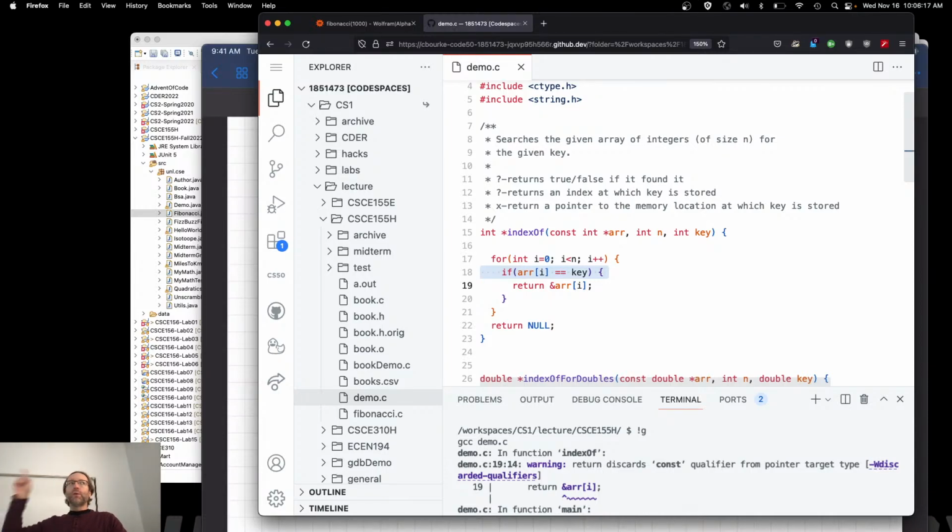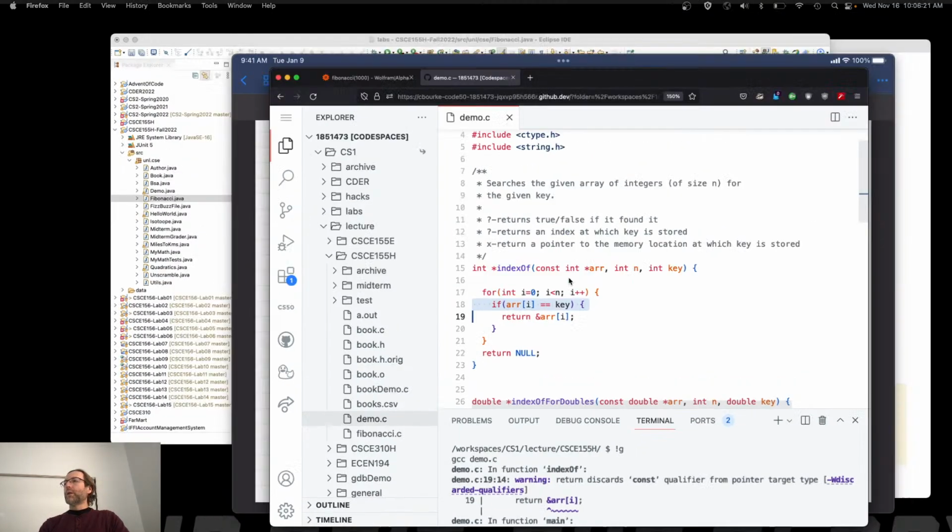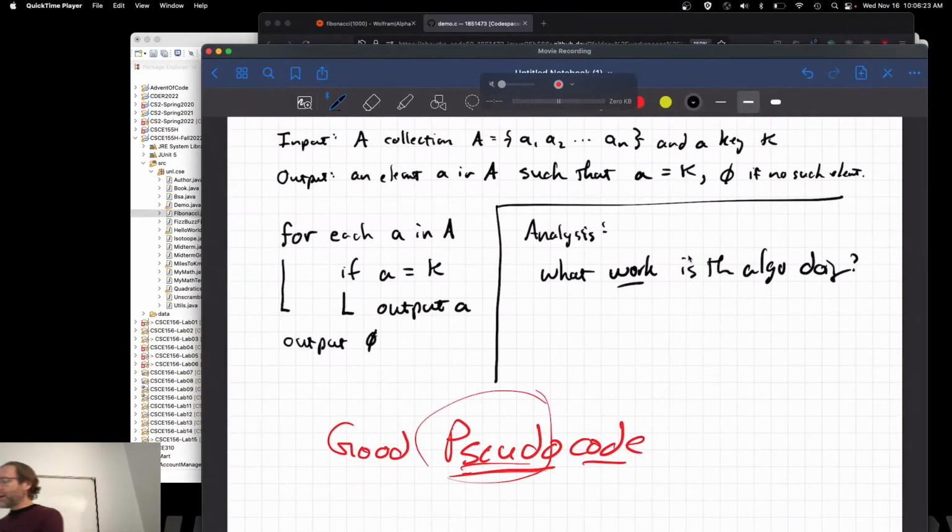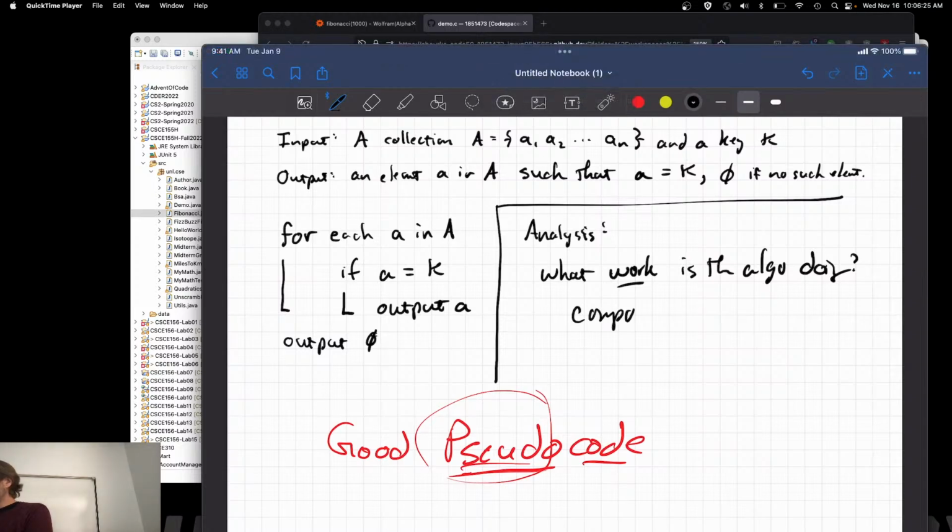Is that thing equal to that thing, my key? Right? So, my work here is a comparison. And I'm going to label it. Which line is it on? 1, 2, 3, and 4. On line 2. Okay?